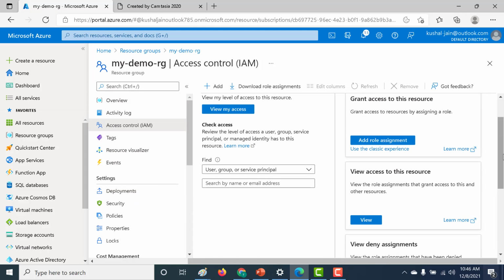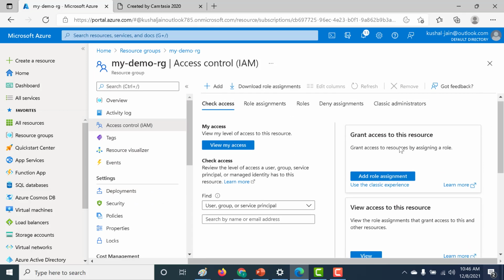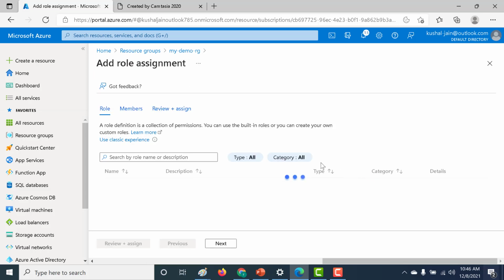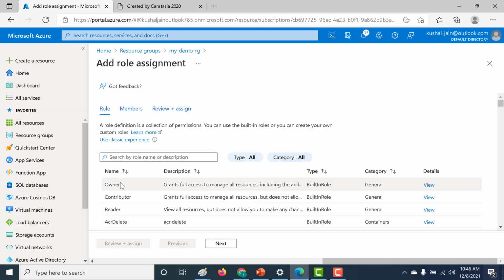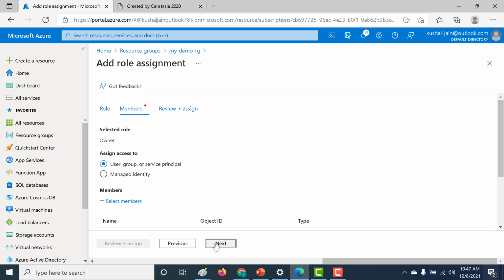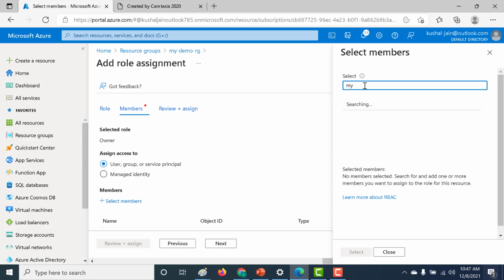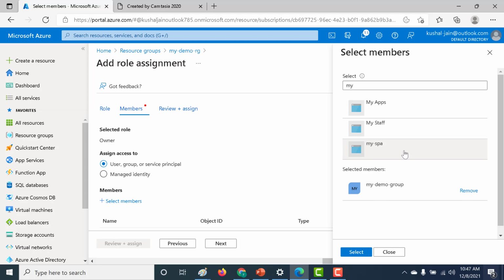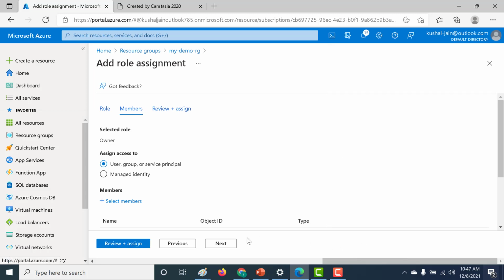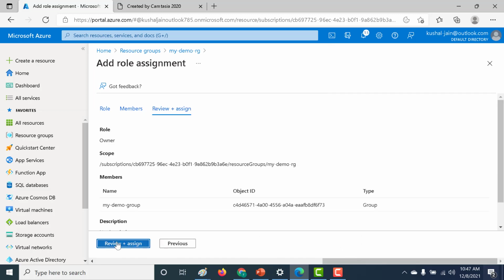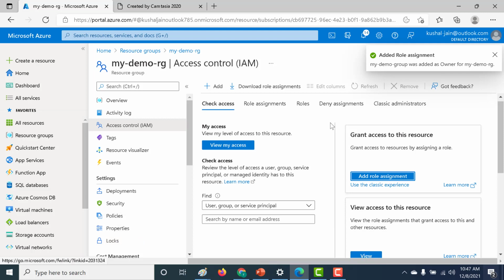And here what you need to do is grant access to this resource. So let's click on add role assignment, and what we'll do is click on owner, next, and here instead of choosing user we need to choose a group. So let's click on select members, and we need to give the name of our group. The name of my group is my demo group. Let's click on select, review and assign. Okay, so we have assigned the group the owner access to this particular resource group.